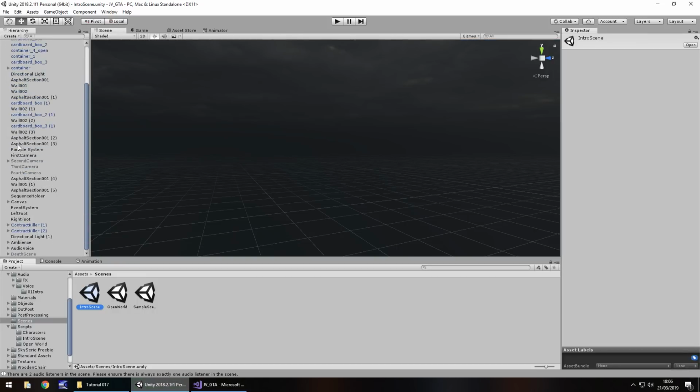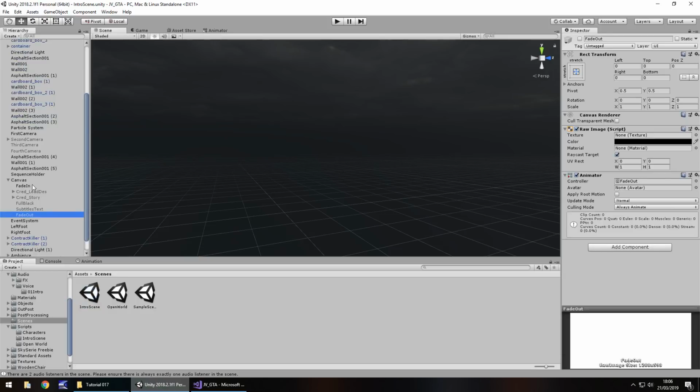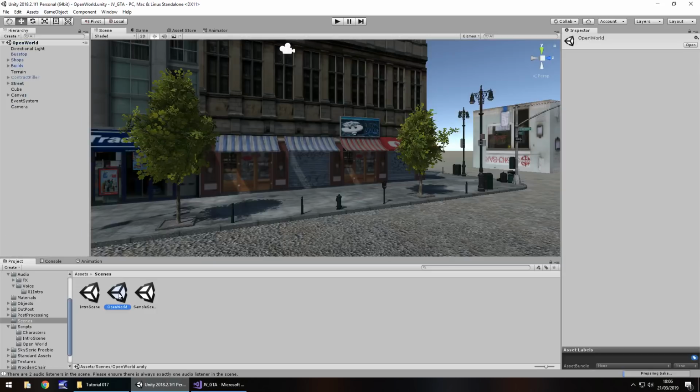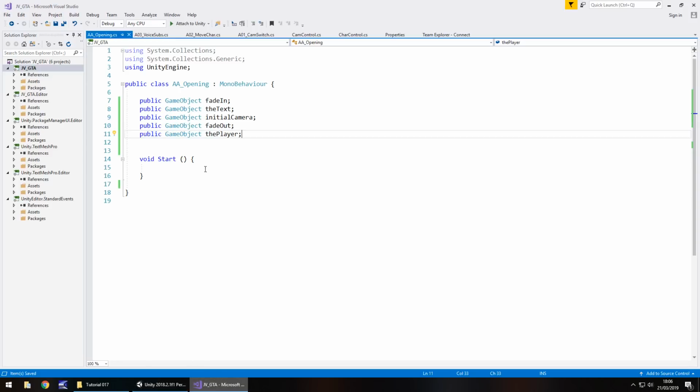And let's head to the canvas again and fade out. Let's copy that, head to open world and paste it in the hierarchy and then drag it into the canvas. We'll leave it as off as well. So next thing, let's head back to our script.